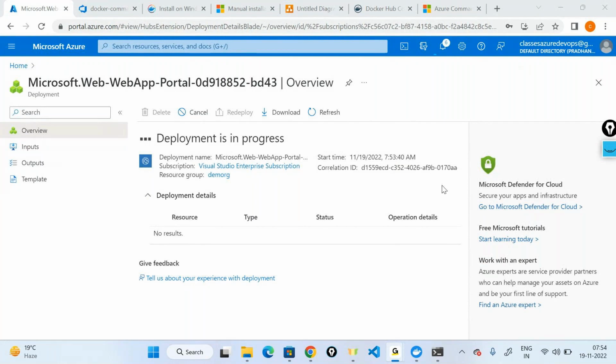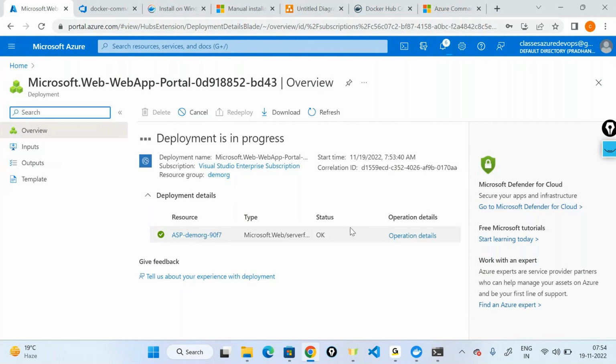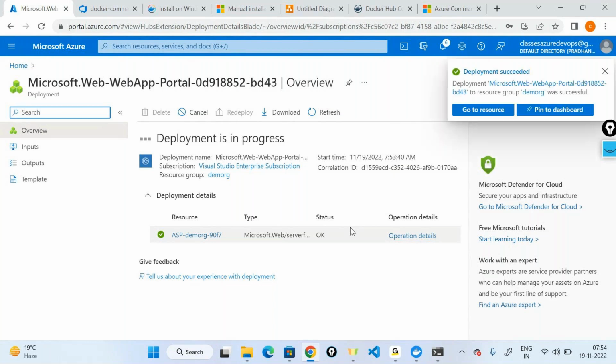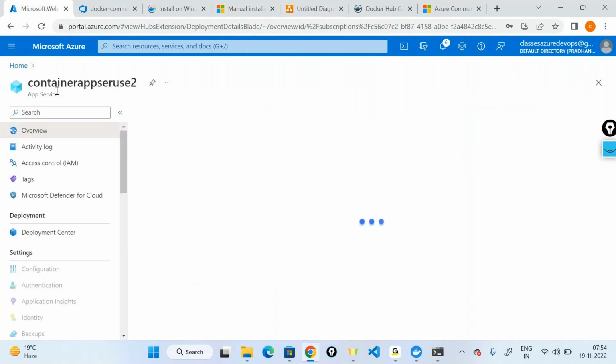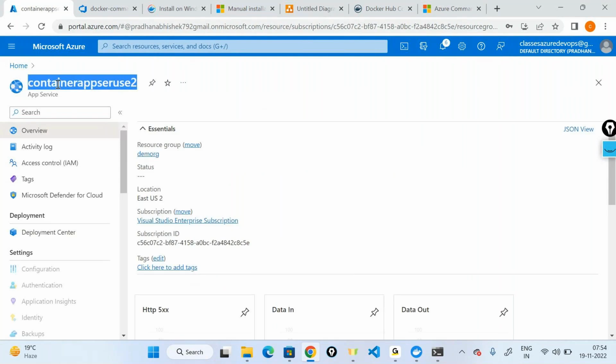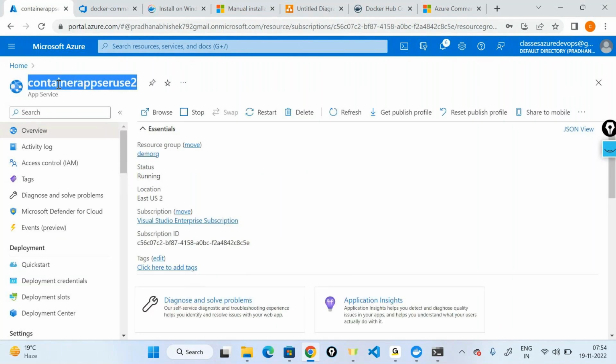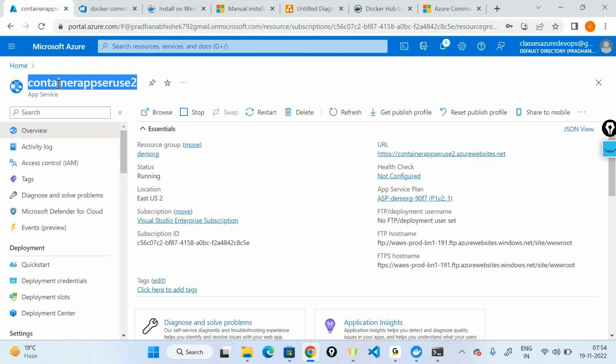If I wait for some time, it's creating the app service plan, and after that it will create the app service. Now this app service is running a container on top of it. If I click Browse, it goes to the container app service .azurewebsites.net and tries to open that container.